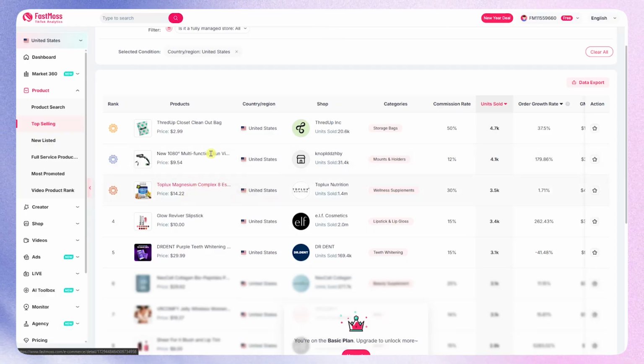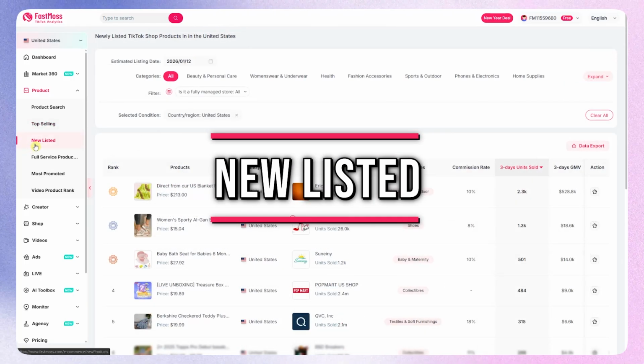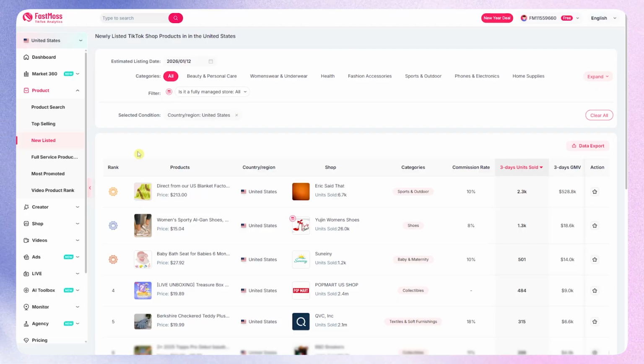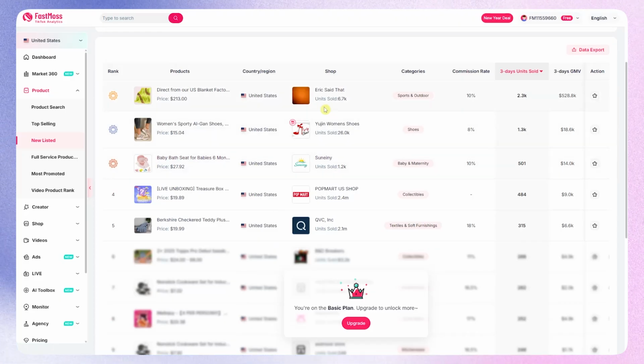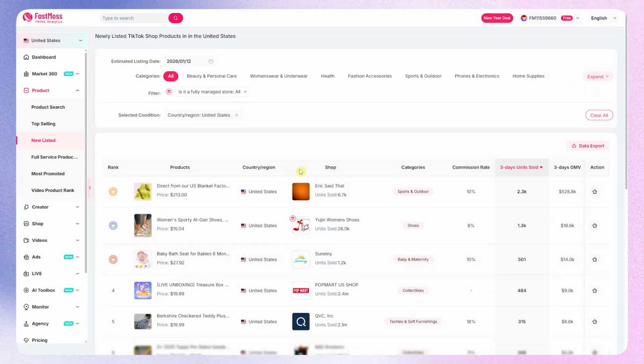It's not just about guessing trends, it's about seeing what's already working in the market and deciding whether to compete, adapt, or pivot. Alright, so next up, we have the new listed. So basically, this section shows products that have just been added to TikTok Shop in your selected country. It's designed to help sellers spot fresh opportunities before they get saturated.